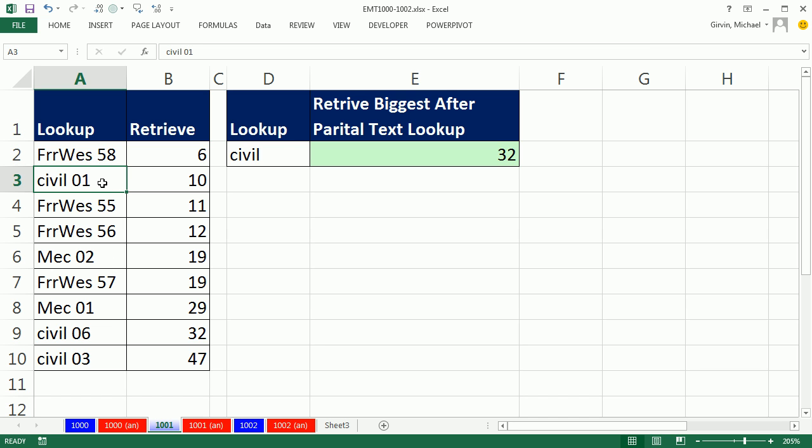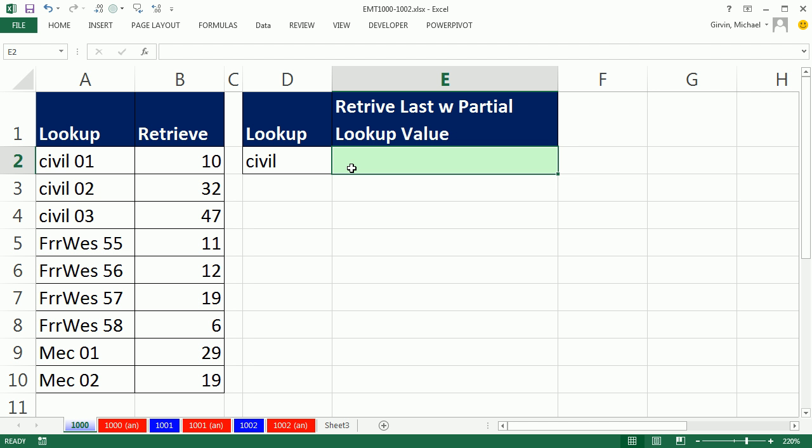We want to look up civil, so we're going to find these. But then we need to examine the number at the end, find the biggest one, and then return that to the cell. So we'll start in 1000 with the easier solution here. All right, we can use the search function.